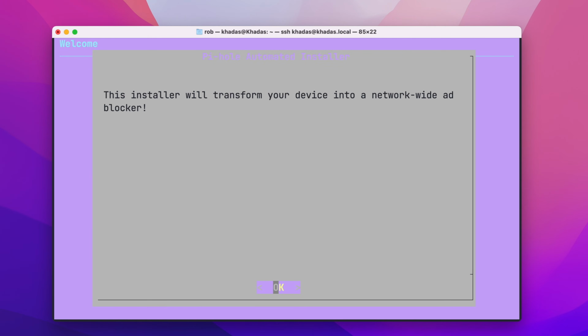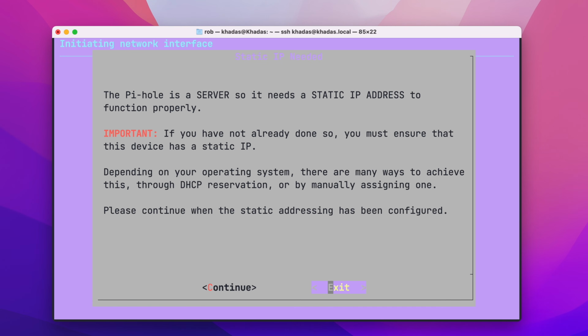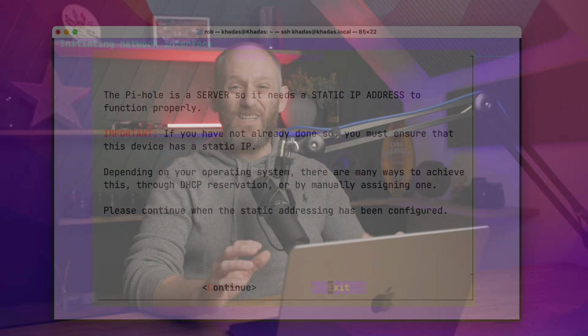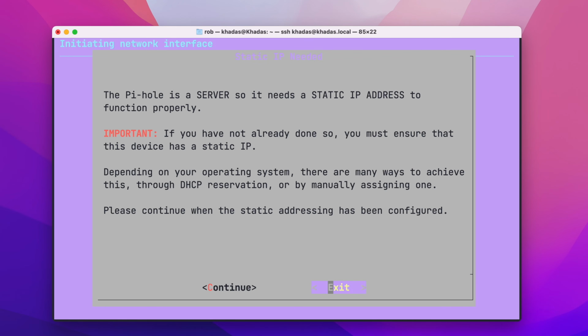So you get this little warning to say that this installer will transform your device into a network-wide ad blocker. So press OK. If you find Pi-hole useful and you want to make a donation, please do. It's a great project. Press OK. Pi-hole is a server, so it needs a static IP address. There are many different ways of achieving this. You can either configure the machine directly or you can configure it in your router. I'm going to configure it in the router, so we'll do that shortly. I'm going to press continue.